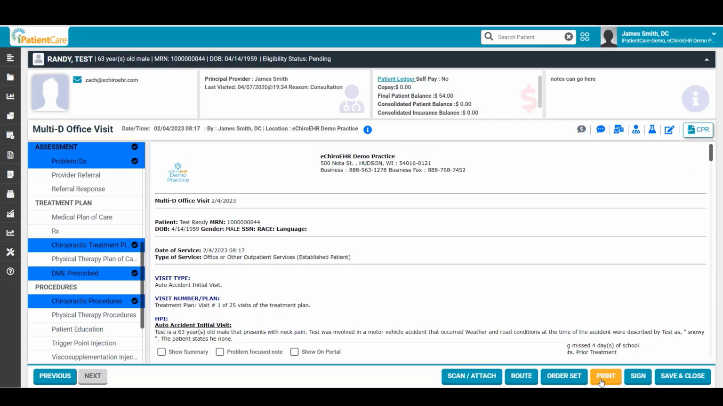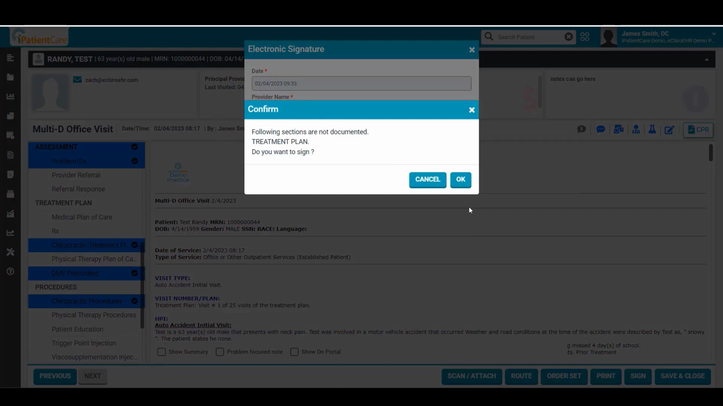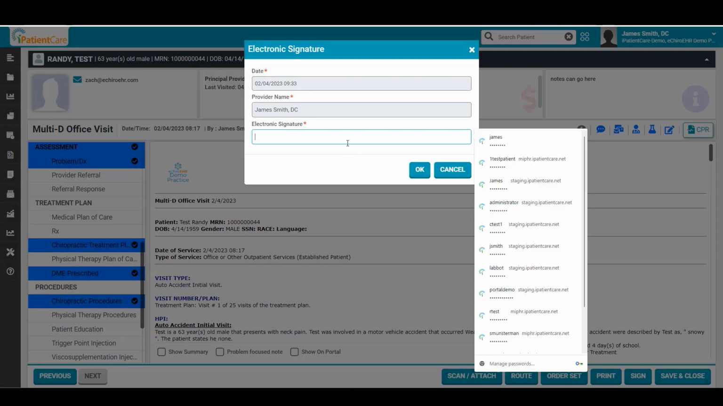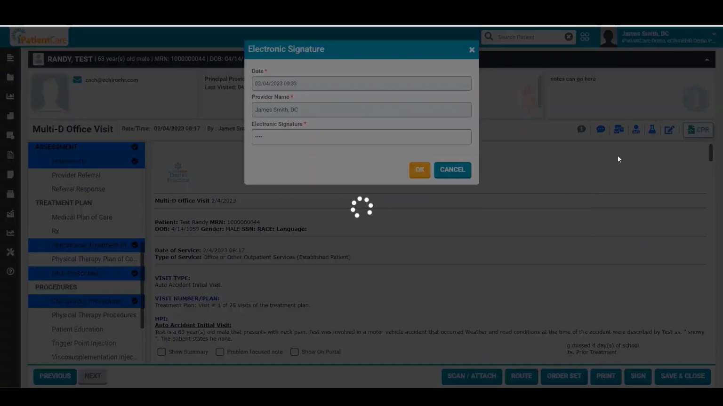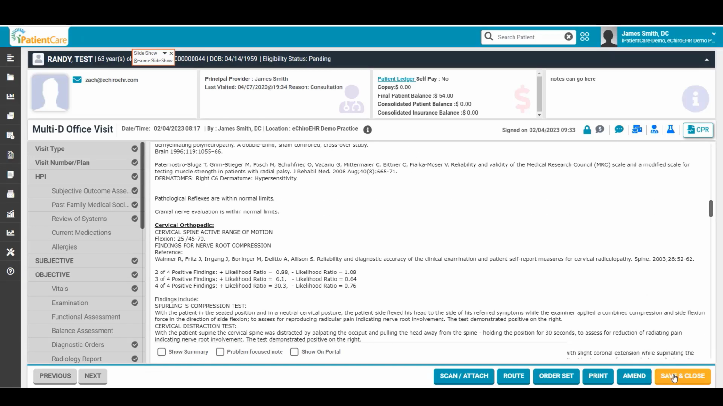So there's our note. We can print it, we can route it to another provider for review, and we can go ahead and sign the note. Now, you'll see that there are pop-ups that can be assigned and programmed within the system to make sure that certain areas have been documented. So we'll just click OK to bypass that. And we will go ahead and type in our electronic signature to sign the record. And there we have completed the record. So we'll save and close.